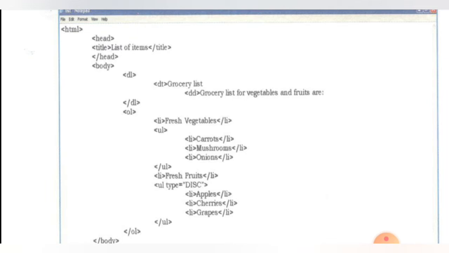And then ol is used for ordered list. We list out the items, that is li, fresh vegetables. We are going to list out the fresh vegetables. And then ul means unordered list, that is we are using bullet symbols. So I have to list out the items li: carrots, mushroom, onions. Each li tag is terminated by using /li. So /li is the end tag. And then we close this ul tag, for that we are using /ul.